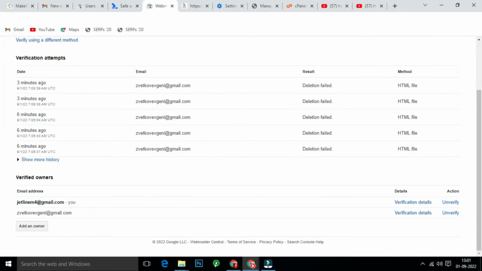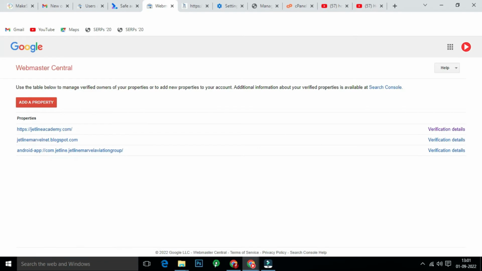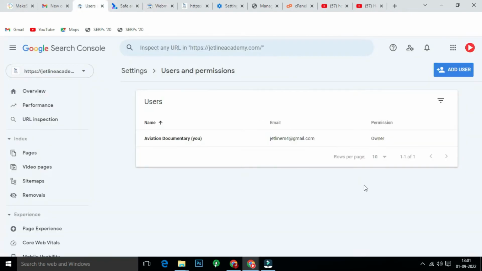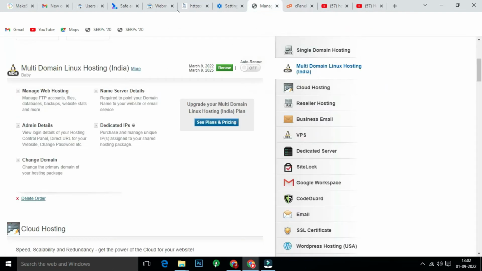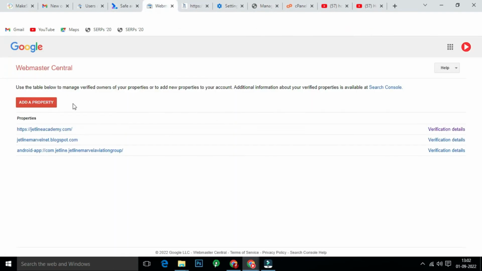So what to do here is you just have to check it under the webmaster page, and further you have to go to your cPanel control panel and check out the HTML page over there, what he has entered. So I'm just going into my control panel. As you can see, there is a page which is linked to my account.